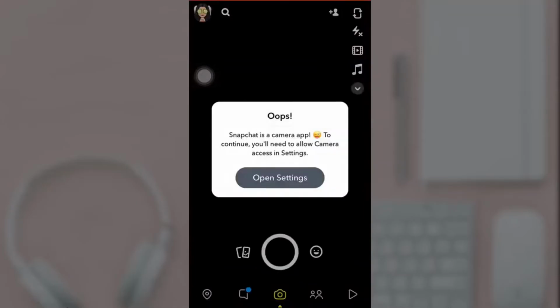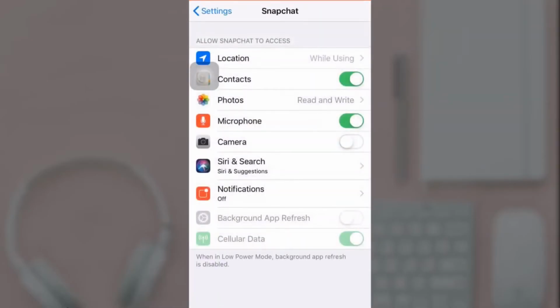As Snapchat is a camera app, you'll have to allow camera access. For that, you'll have to go to settings. So tap on open settings. After you tap on it, you can see a camera option. Tap on it. The green button indicates that now you have camera access on Snapchat.